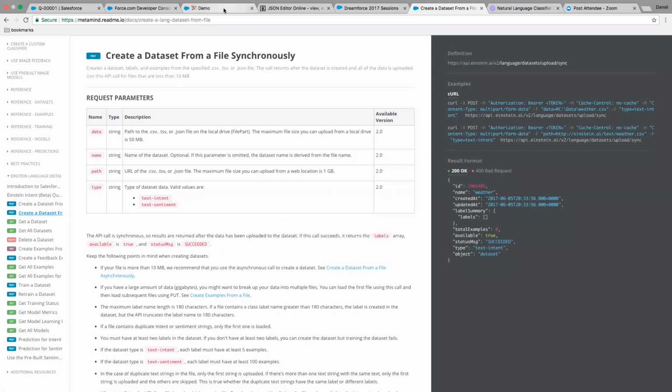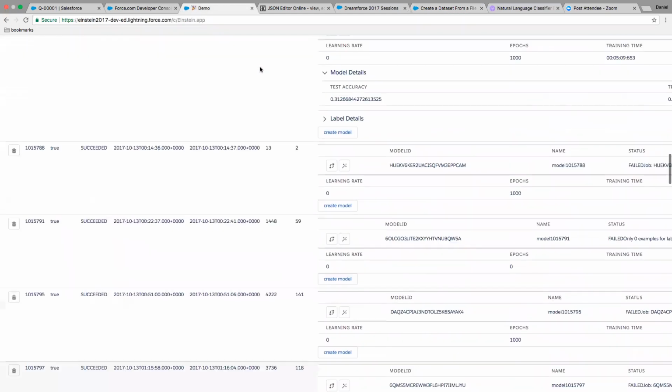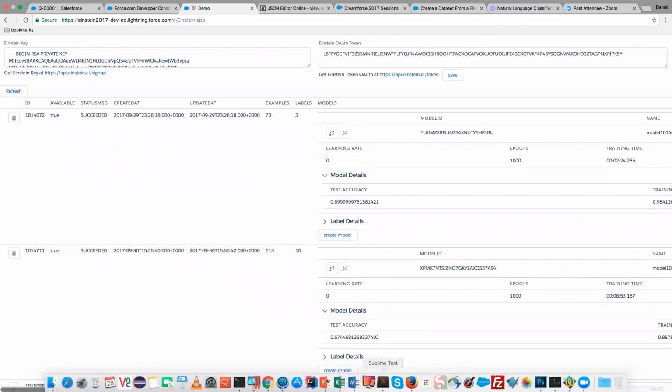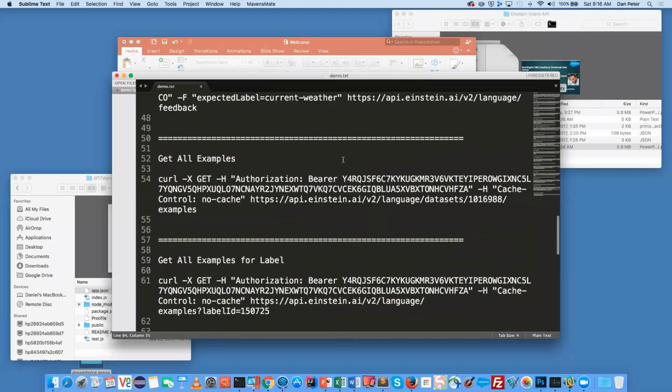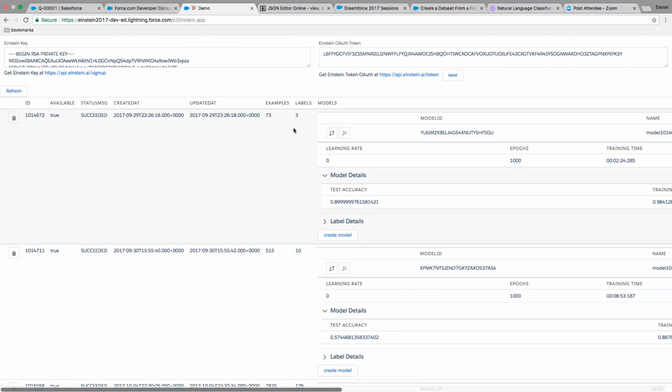So what I've got is a small Lightning app that I've built. And what this does is it queries the data sets, the models, things like that, just so we have something a little more visual than the curl commands. So we'll be referring to this.